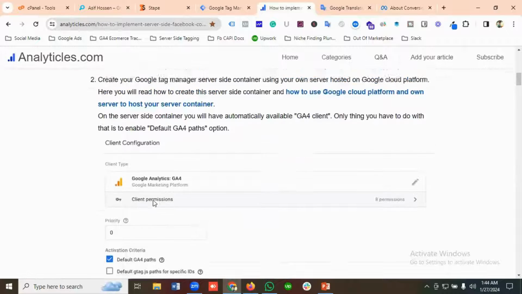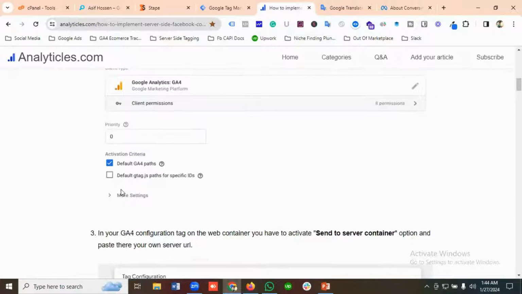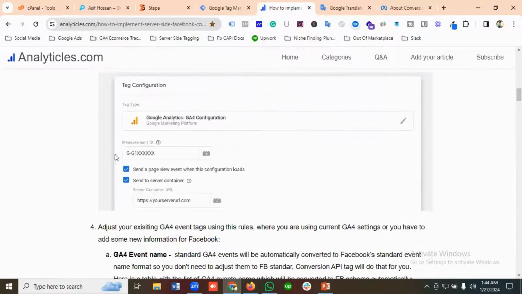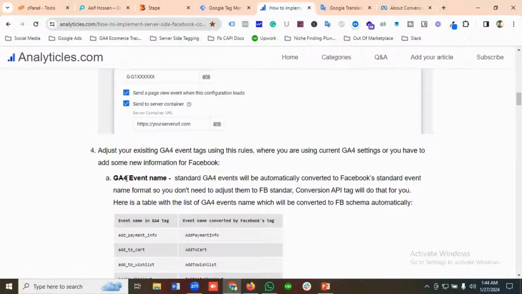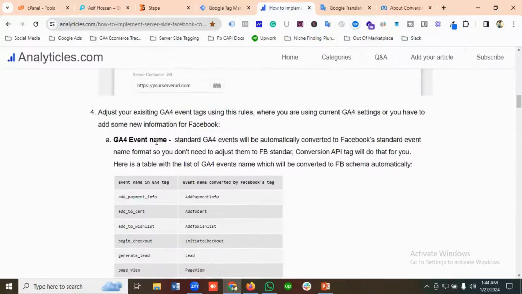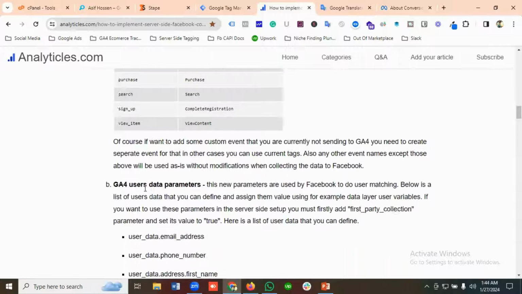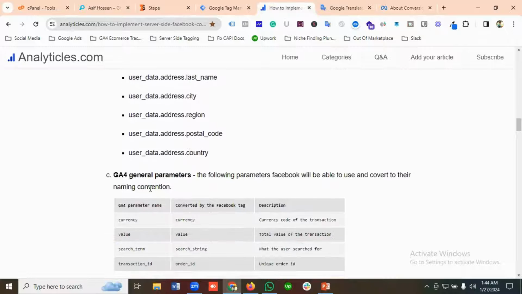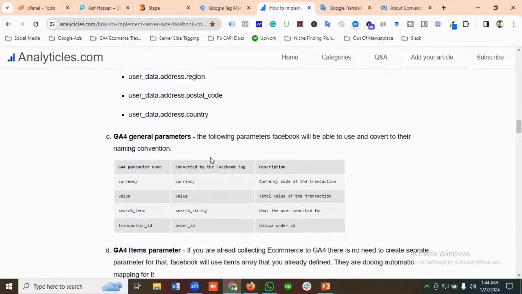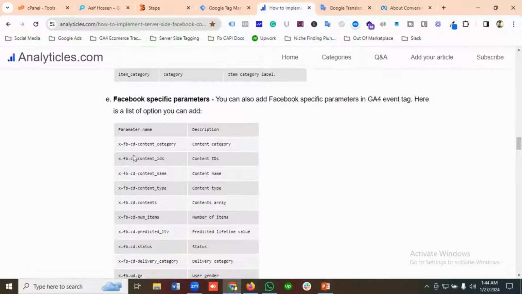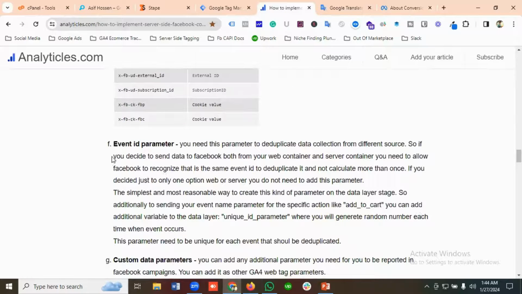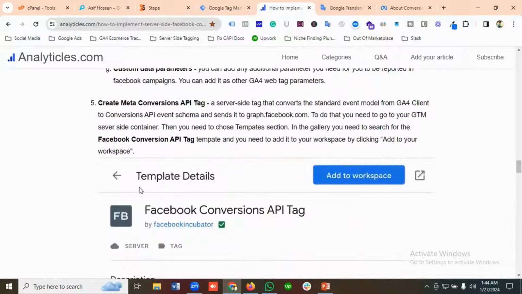Perfect. So you can see we need to use a GA4 client. If you don't have any analytics account, then you can put a random number. If you have an analytics account, then you can use the measurement ID of the existing GA4 property. Then you can see these are the GA4 event name and GA4 user data parameters that we're going to be using, as well as GA4 general parameters, GA4 item parameters, Facebook specific parameters, event ID parameters, and customer data parameters.